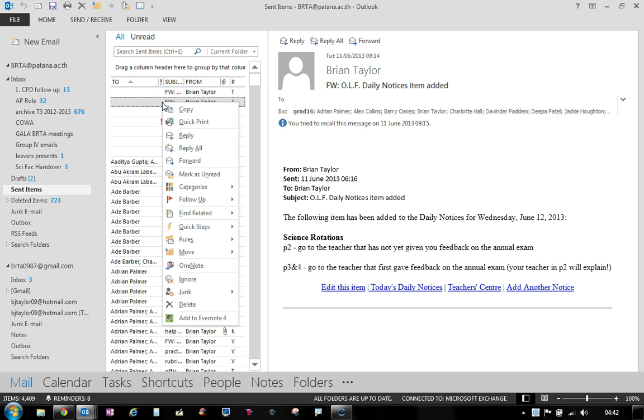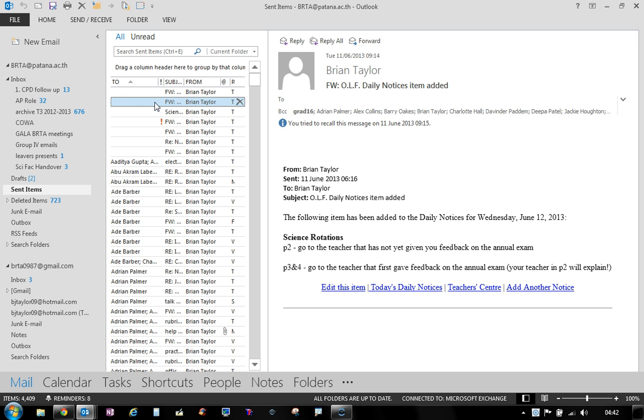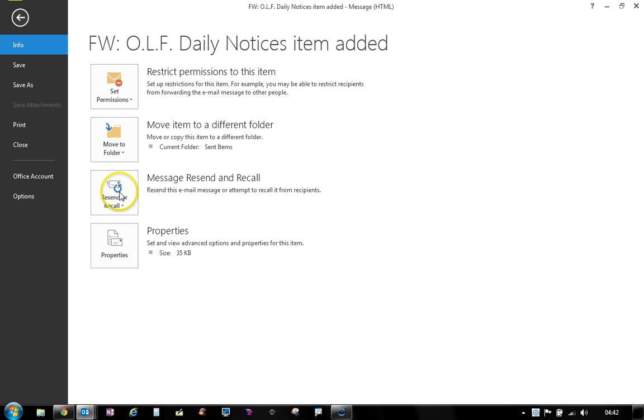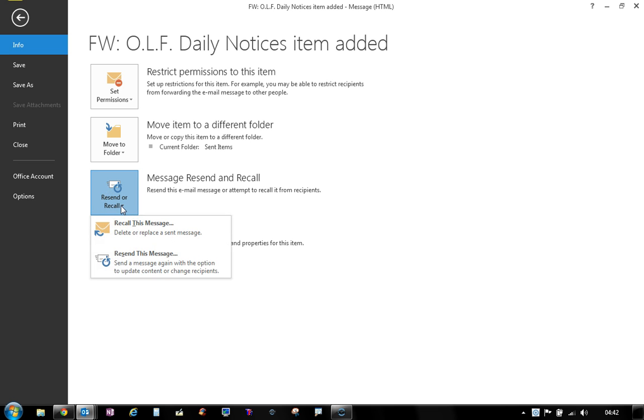You don't actually right click, you open the email, so double click to open that email. Let's try that again, double click. And then under File, you can see here Recall or Resend. So I actually resent this message because it says here, send a message again with the options to update content or change recipients. In fact, no, I didn't.